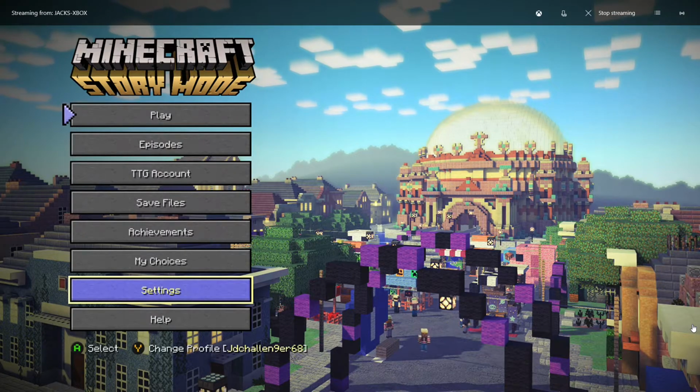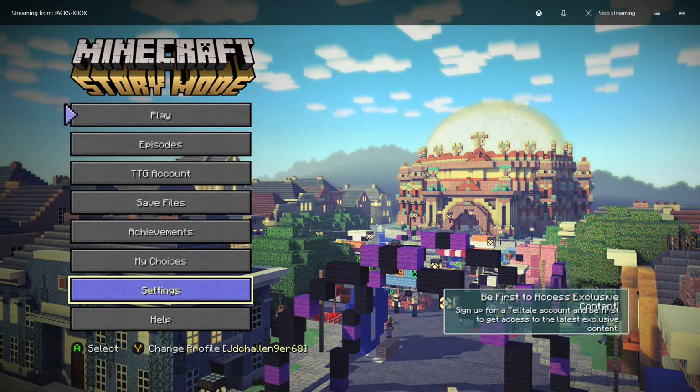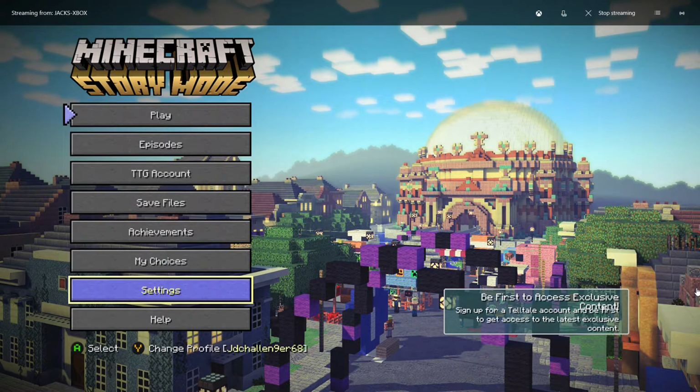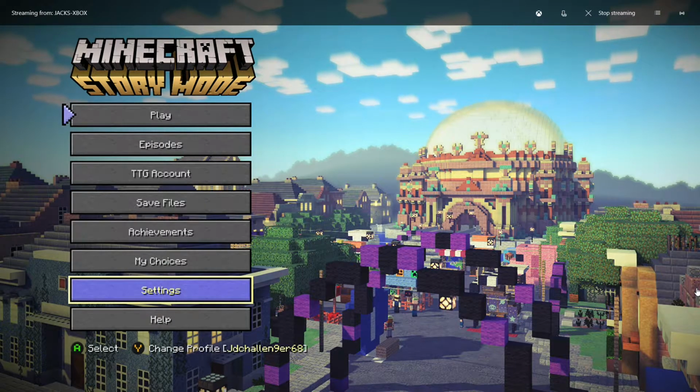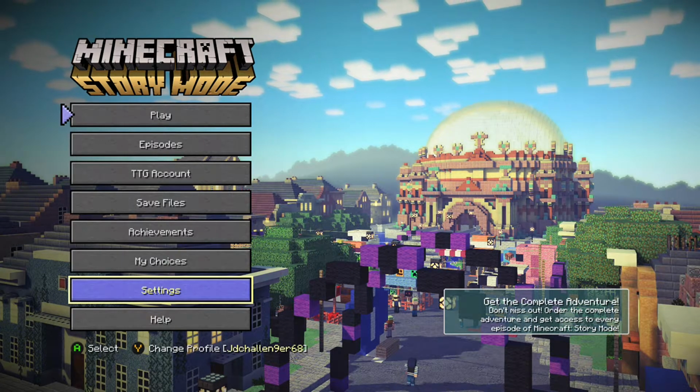Welcome to the video on Minecraft Story Mode, and this will be the final video before next week. Today we're doing another menu video again. So basically in this video I'm going to be going through something in the menu today, and hopefully I'll be able to do more of them.